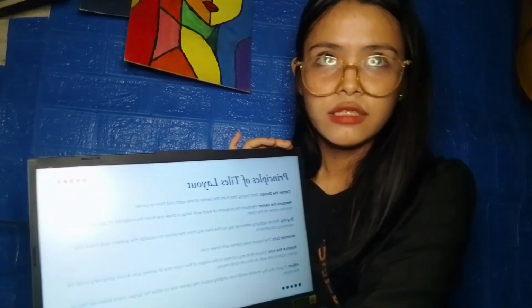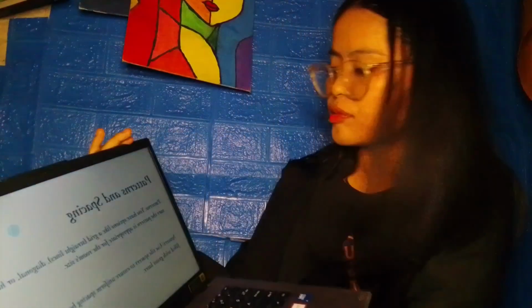So the third one, dry lay. Dry lay means laying out the tiles dry from the center, before applying adhesive, to visualize the pattern and make any necessary adjustments. So before the adhesive, you can adjust, no?